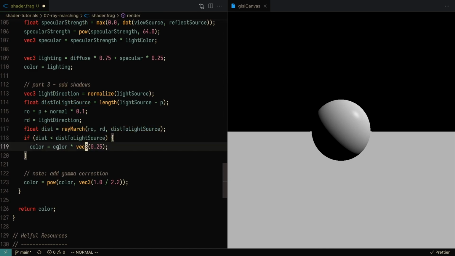If we have a shadow, what we can do is set the color and multiply it by a very dark gray. And if I were to save that, then you'll see that there's a small shadow here, because the light source is somewhere over here, the sphere is here, and it's a little bit above the plane, so we would expect the shadow to be somewhere over here.